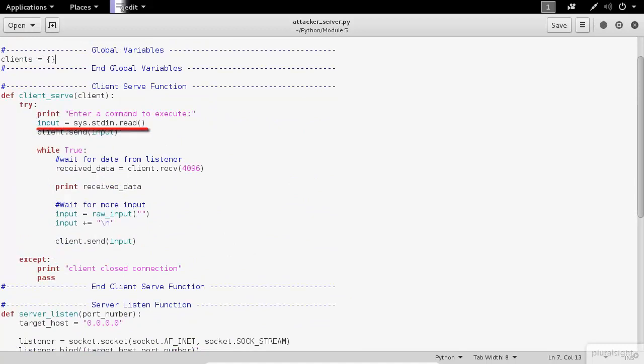Now, it's time to start serving the client. At first, you can see that I'm using the sys.stdin.read function to get the user input. In other words, this is going to be the command that the attacker wants to execute on the victim's machine. Next, we send the command to the client. While the command is sent and being executed, we need to wait for some time until the client will send us back the results.